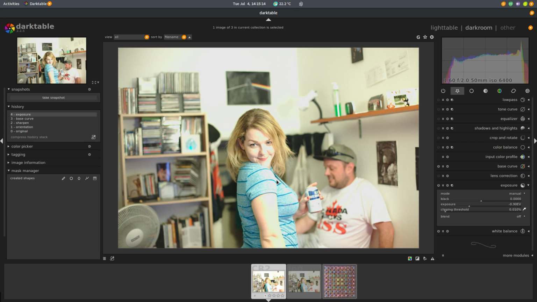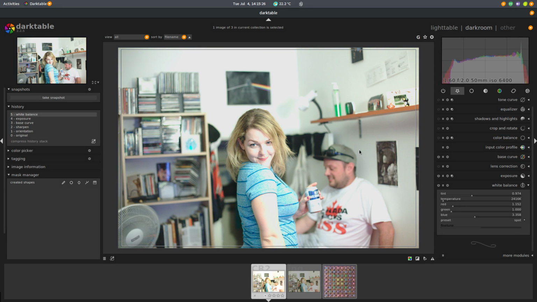So now this image is ready for retouching. So why don't we take a couple of minutes and retouch this image? So first of all, I lowered this so her face looks better, but secondly, I think it's too yellow, which is another thing, you know.